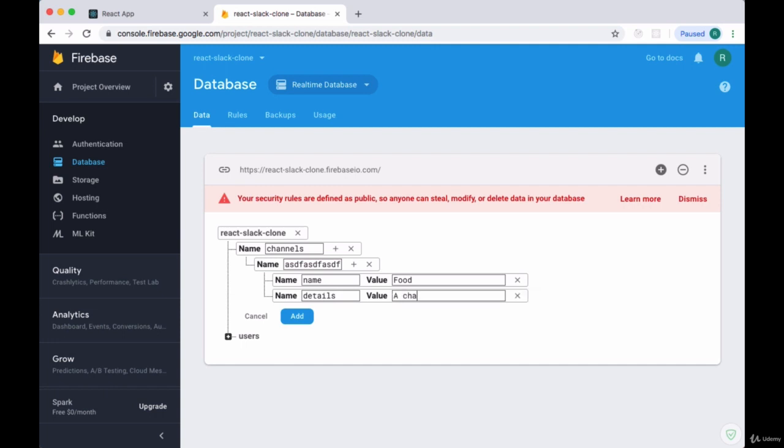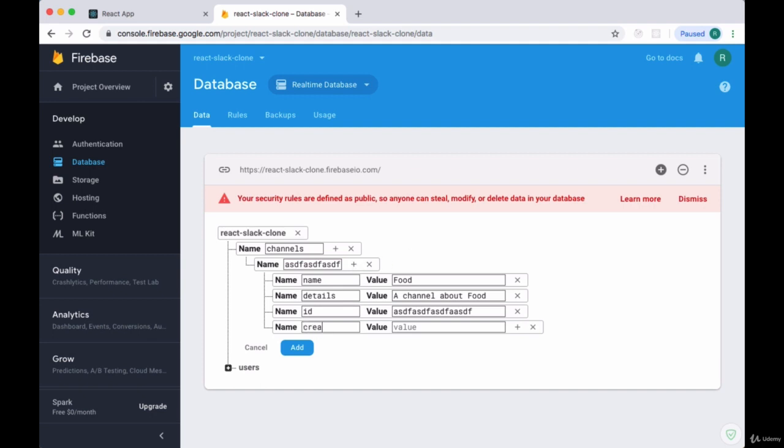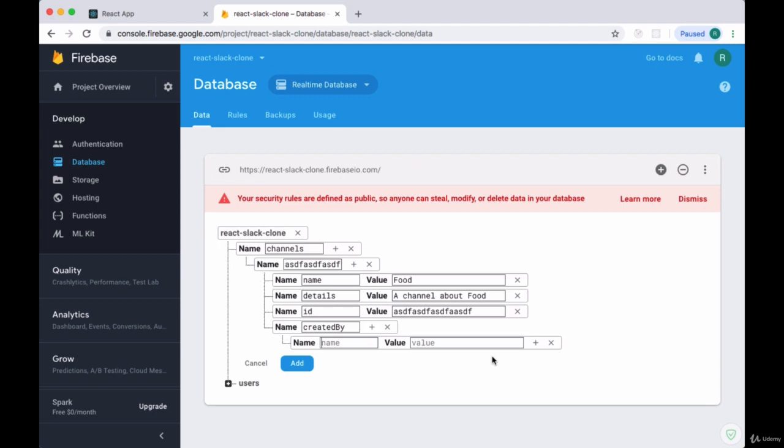the details about the channel, the unique ID, as well as some meta information about the channel, namely who created the channel. So created by will be an object, and it contains the name of the user that made the channel as well as their avatar.